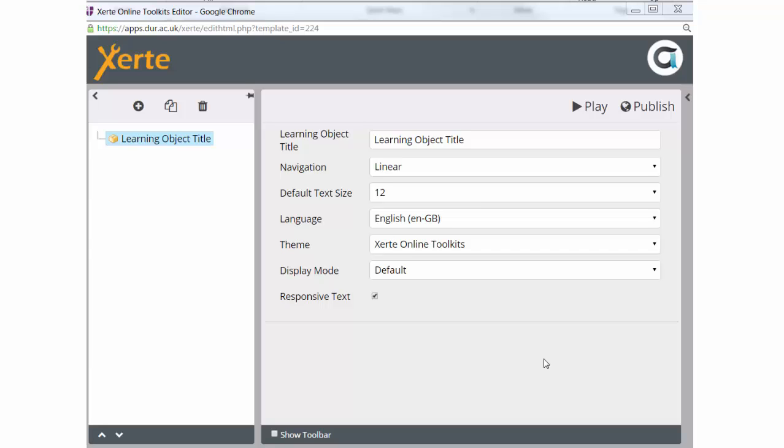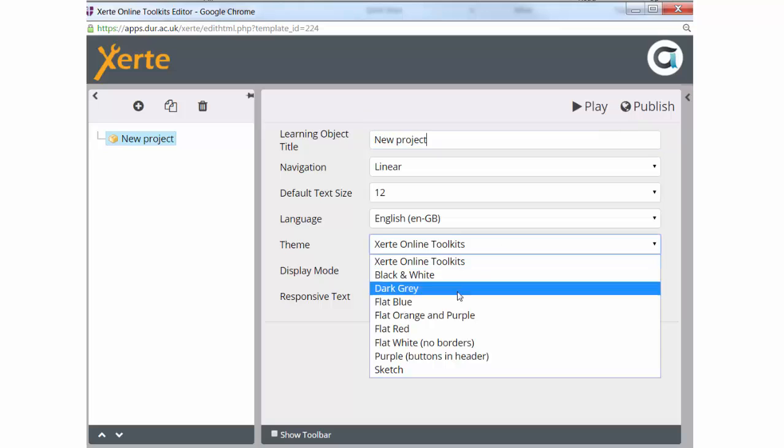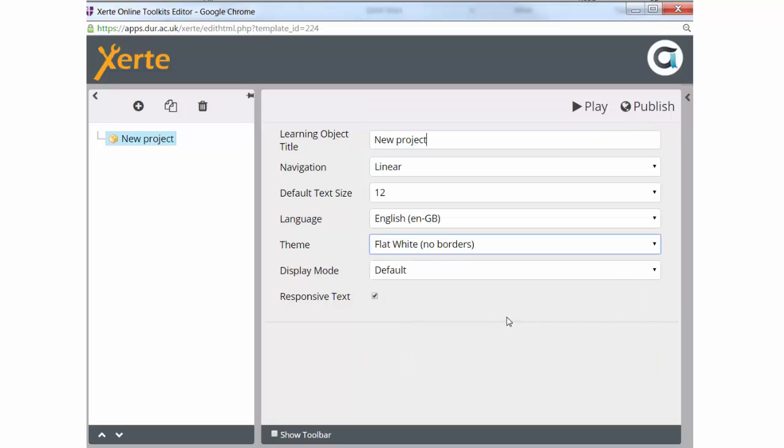A new window will open, and the first thing you will see is the project settings page. The project is sometimes called a learning object, so keep that in mind as you work with Xerte. Start by entering a title. You will probably also want to choose a theme that you like. The theme determines the colors, fonts, and icons throughout the project. You can leave the other settings as they are, or adjust them as required.